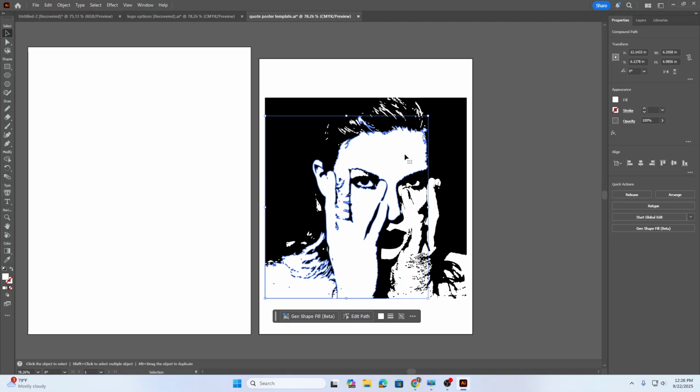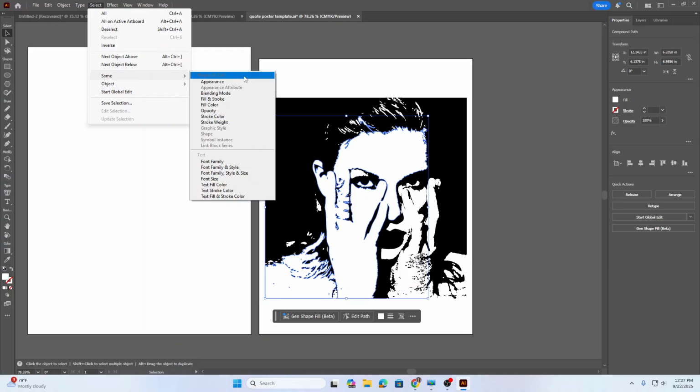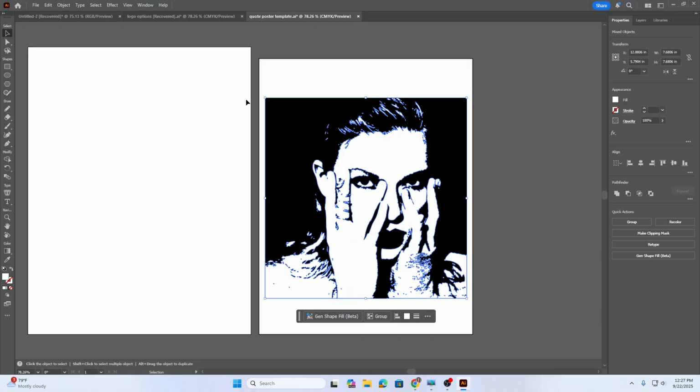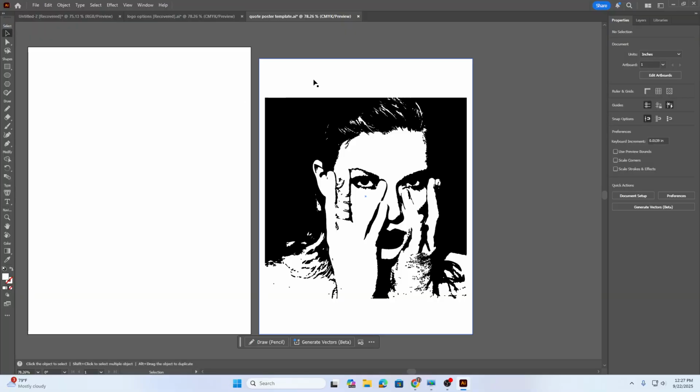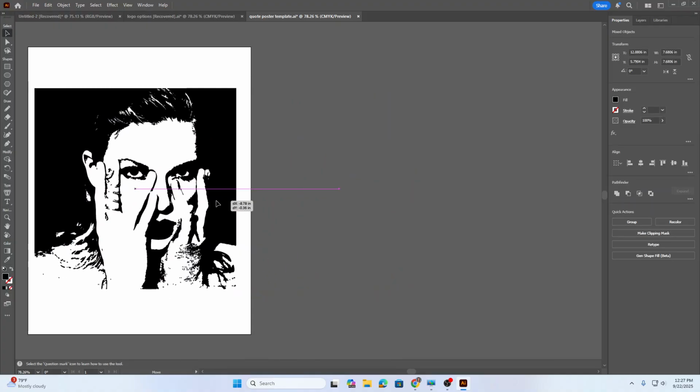All right, so click on one of the white objects, and then you're going to go up to Select, Same, Fill and Stroke. So it's going to select every other object that's the same fill and stroke, which is white, and then you're going to hit the delete key. Okay, and it should look something like this. All right, and now I'm going to just drag that back over.